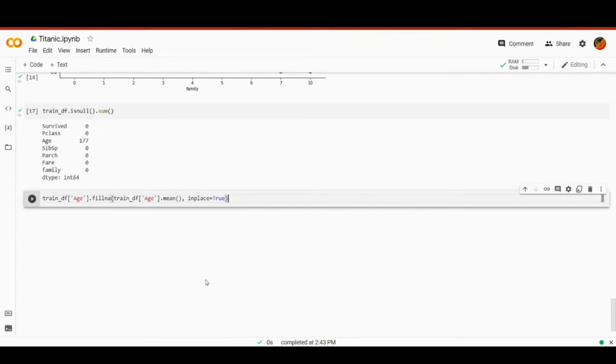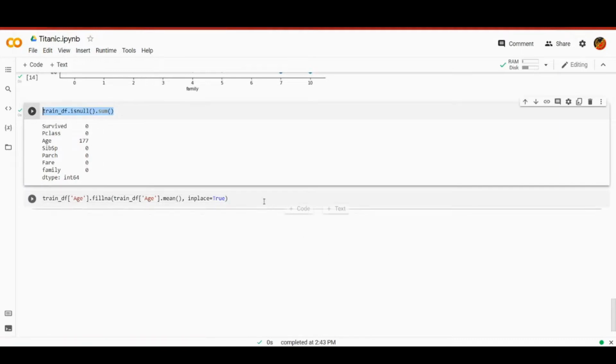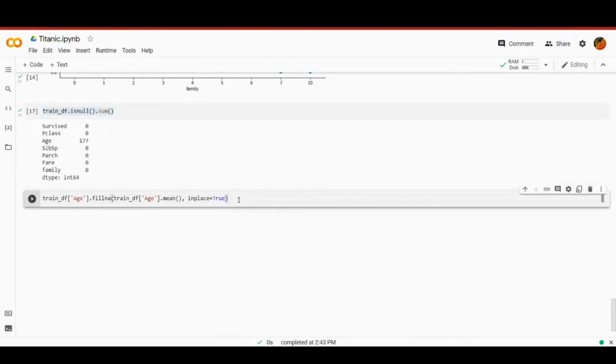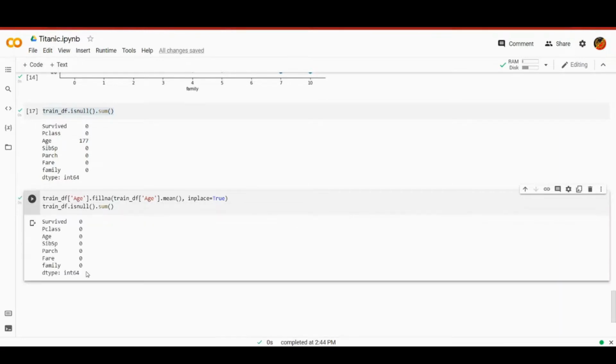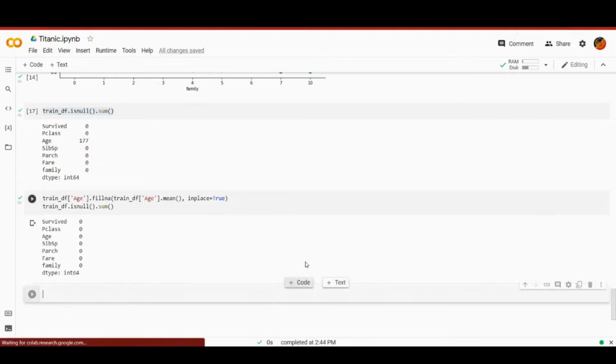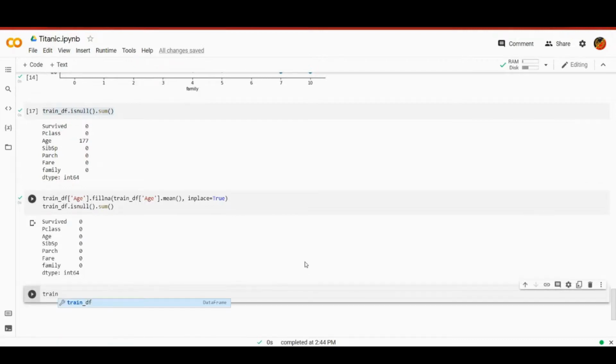And I can copy this isnull sum construction and paste it onto the next line. It is generally not a great idea to perform in-place operations and then try to display the results in the same cell. And later I'll show you why. But here you can see that all missing values have been filled.